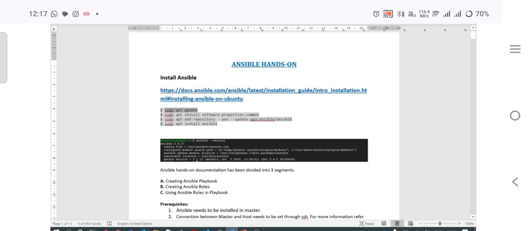First, I will refresh the repos, Ubuntu server repos, and I will install some dependencies for Ansible software properties common first. Then I will add my Ansible repository, and then we'll install it after that.